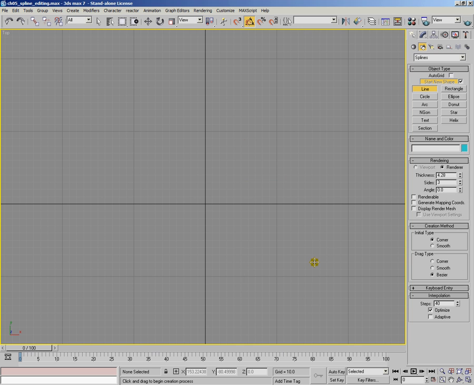If I delete this spline and change the initial type to smooth, now we can draw away. And as you can see, it's using the automatic smooth type for the vertex instead, so we get this nice curvy line instead. So let me show you what the different types of vertex point are.